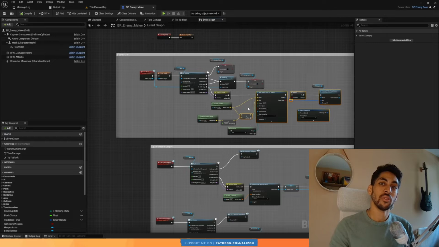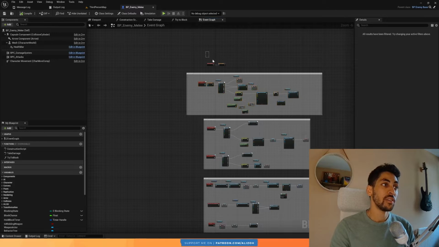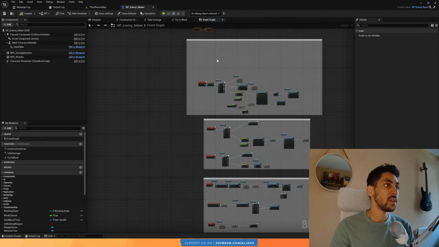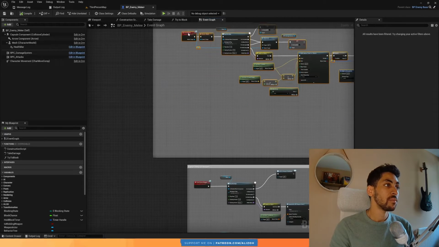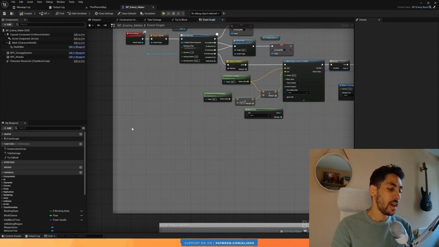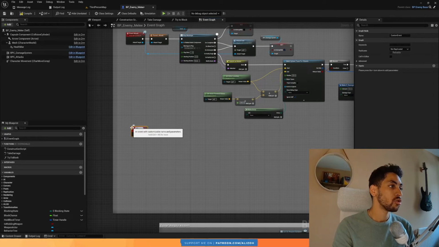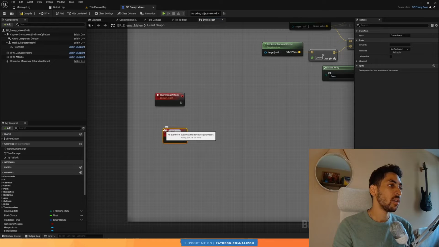So I want another attack that also does the slash, but does a jump as well. So we're going to create another one. Let me just move things a bit over here to give ourselves some space. All right, so we're going to have a sort of default attack. And we're going to have a short range attack. And we're going to have a long range attack.